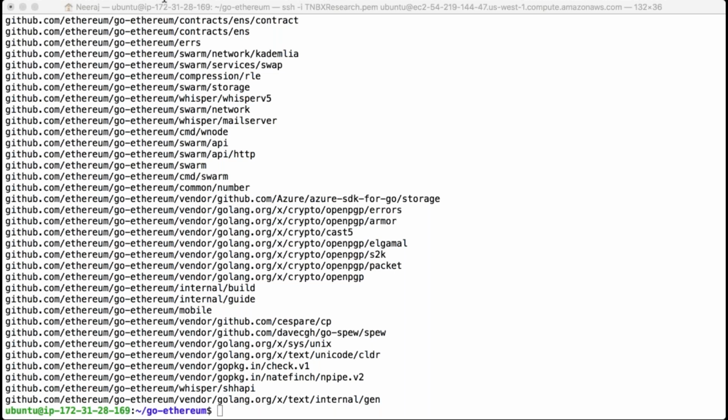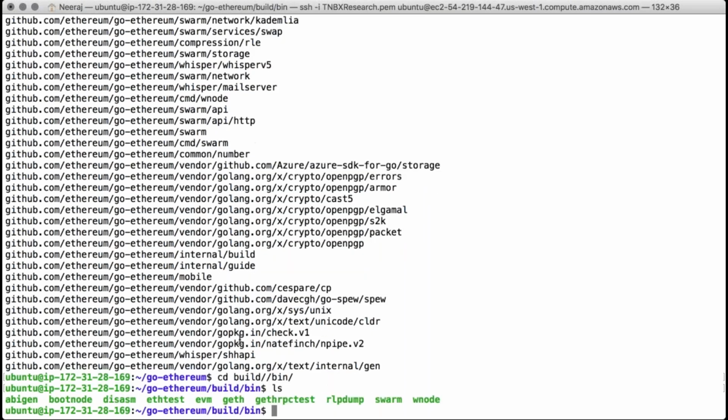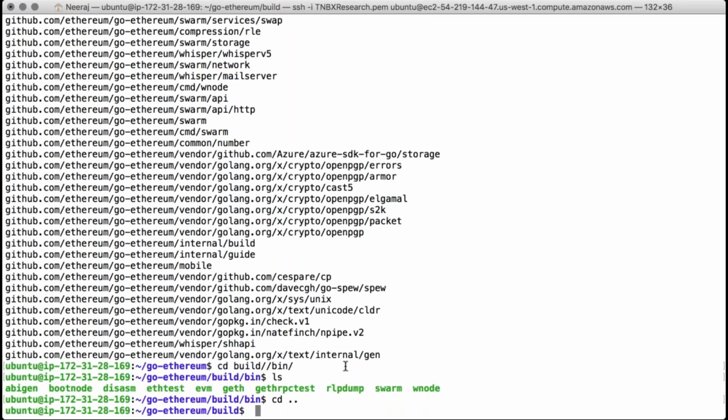So we have now compiled everything. We have the executable version of geth, and it is generally in go, build and bin. Do ls, and you see you have all the tools along with geth. I'm not going to talk about any other tool today. I'm just going to talk about geth, which is Ethereum, and this is inside build and bin. Okay, let me go back.